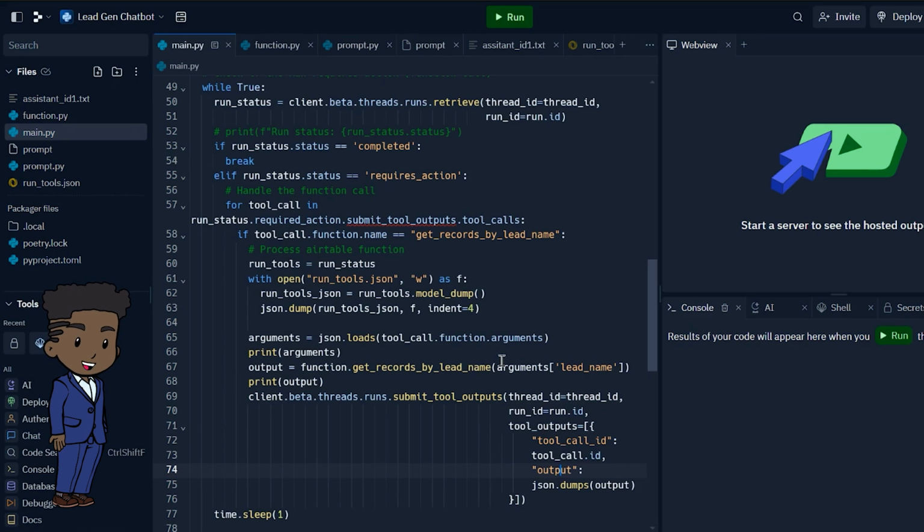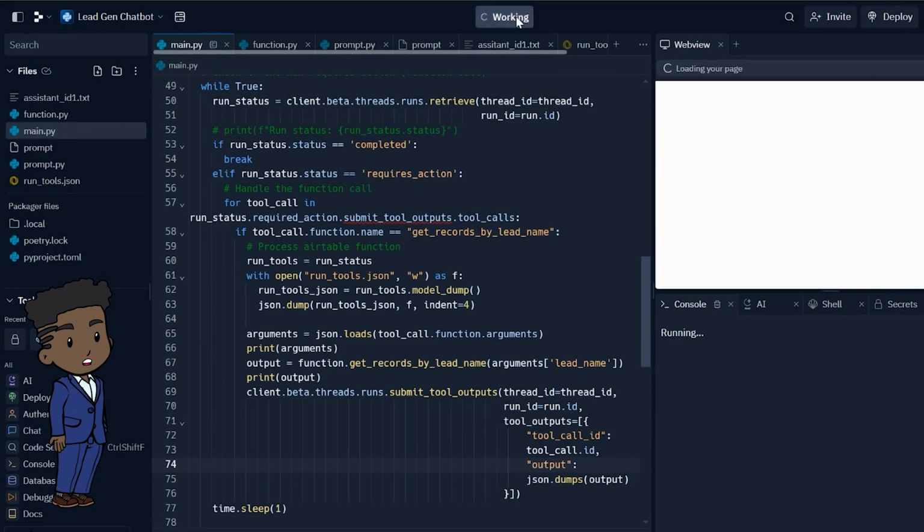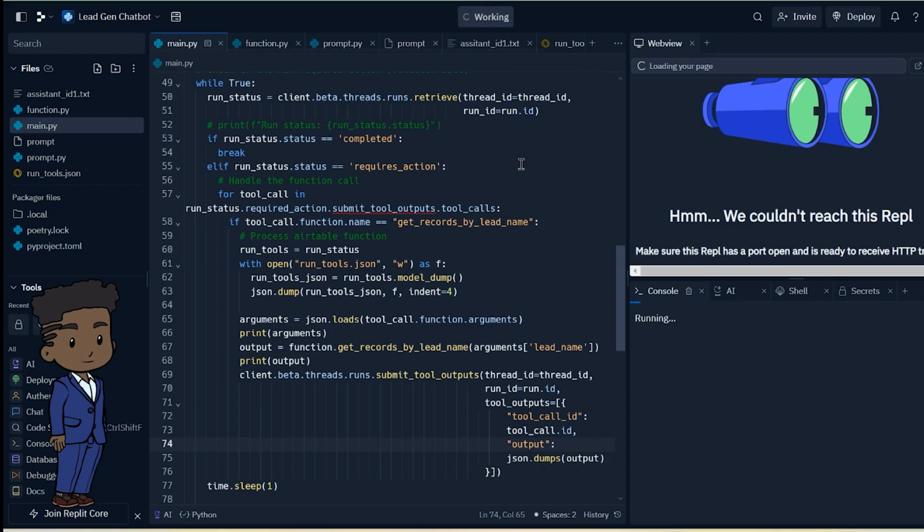And like I mentioned in the description, the argument will be the name of the lead we're trying to get information from. After the function runs, we run the thread using the submit tool outputs method with the output value as one of the parameters, so the system can use the value the function returns to help answer the user's questions. I'll write the run status into the file and print the argument output to give you a deeper look at what's happening. So let's go to Voiceflow and test this. First, let's start up our server.